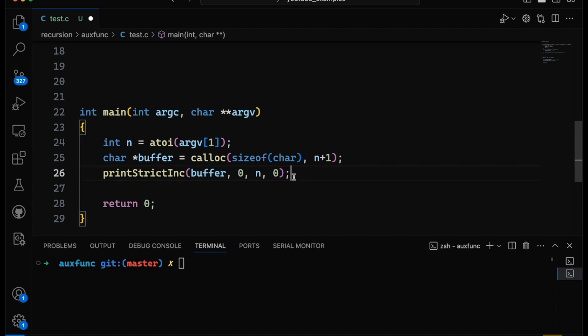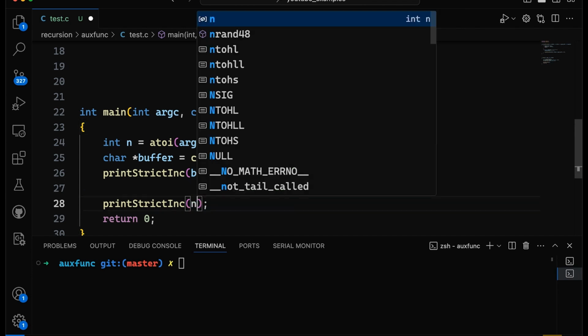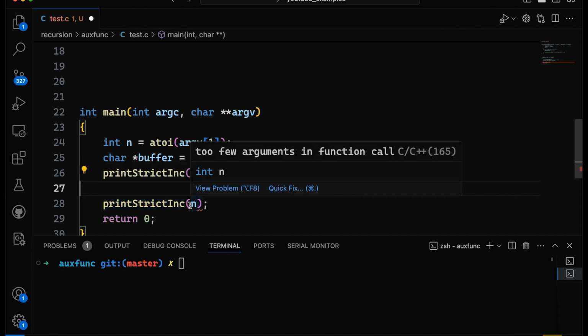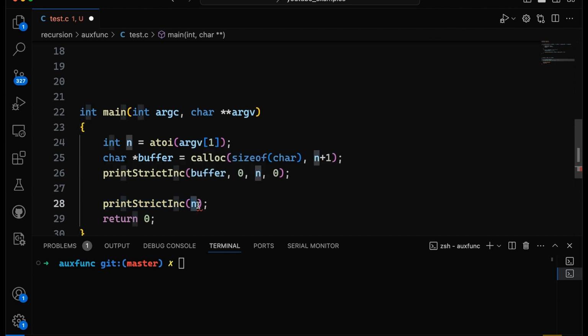Really what I'd like this to look like, and what maybe your instructor is going to ask you to do if this is for a class or something, is I really would like this to look like this, right? Print the strictly increasing numbers and just pass in a single number n, because that's the only input that the user actually has to provide. The rest of this is purely just an artifact of the fact that we are using recursion and how we particularly wanted to implement this.